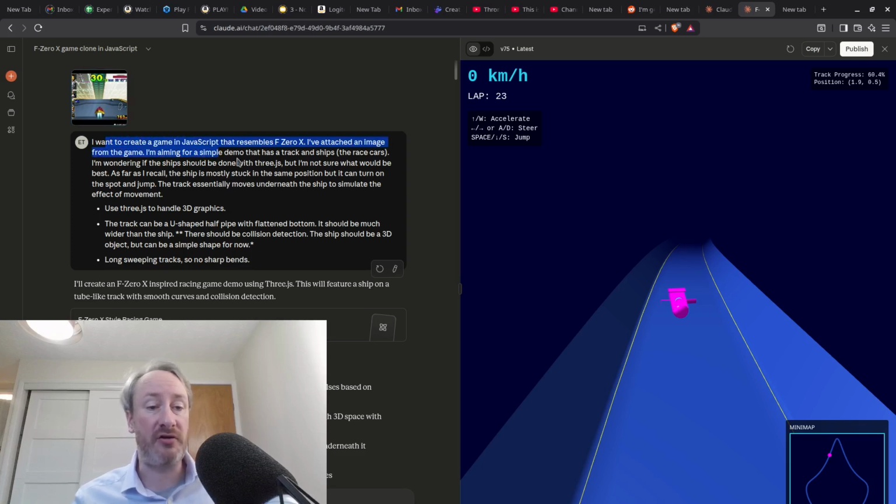And so when I came to Claude here, I said, okay, let's build a JavaScript game that resembles F0X. So it's an F0 clone in JavaScript, aiming for a demo that has a track and shapes. You know, it's the race cars. And I'm thinking that I'll use three.js. I've heard that three.js is meant to be really good for doing 3D stuff. When you look at the website, you'll see some nice demos that use three.js, and they look really quite cool.